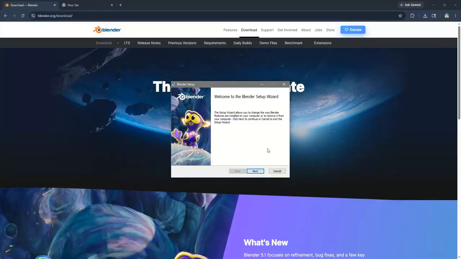While it's downloading, make sure you have enough space on your hard drive, as Blender can use a bit of storage, especially if you plan on working with large projects. Once the download is complete, open the installer file. If you're on Windows, you might see a security pop-up asking if you want to allow this app to make changes to your device. Click Yes to proceed.